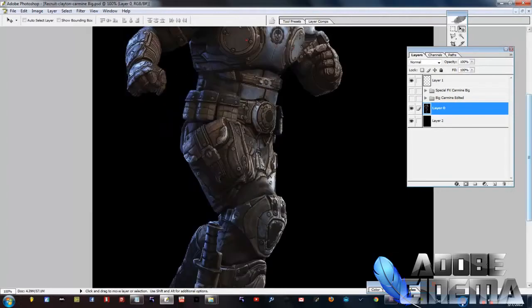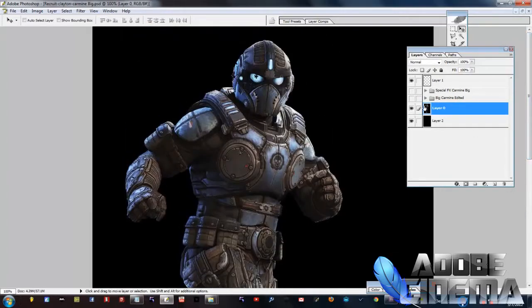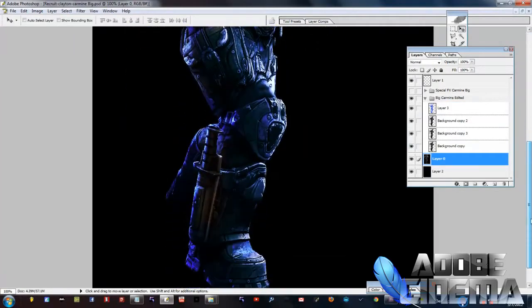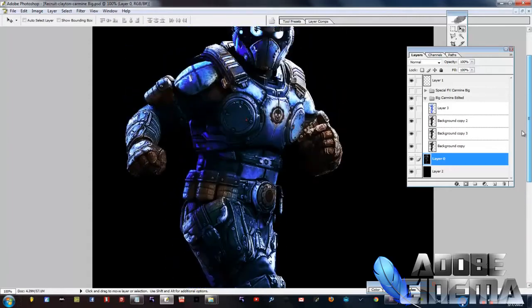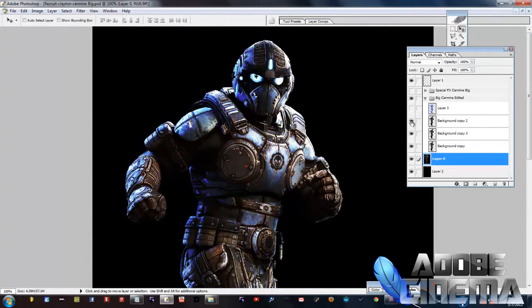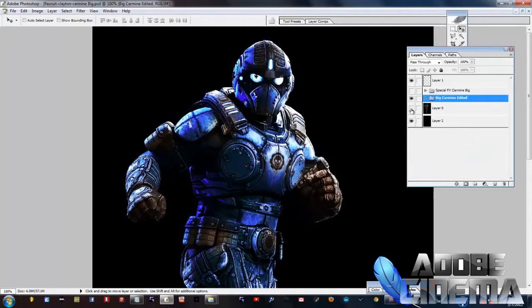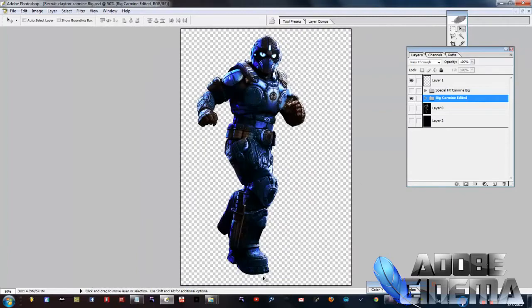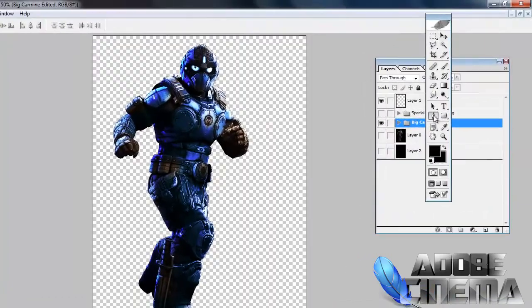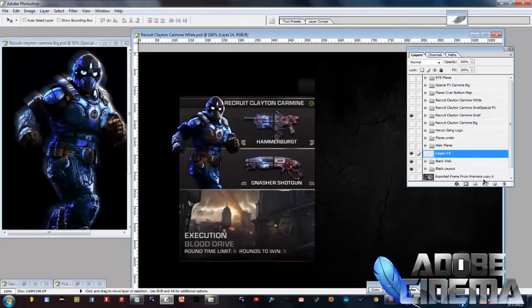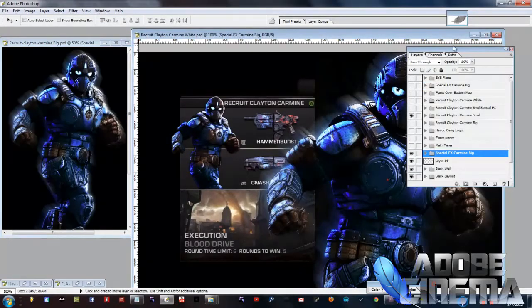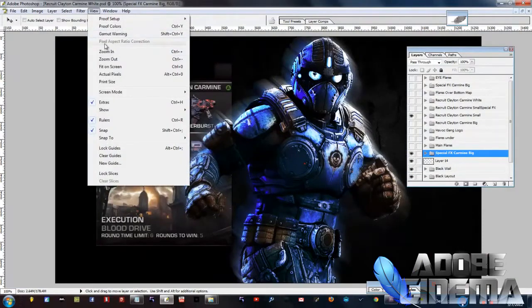So he's looking pretty beast. Recruit Clayton Carmine is looking pretty beast. As you can see, I already did my color correction. I have them cropped out already, and I will be adding this to one of the Gears of War 3 graphics packs that I will have coming out pretty soon. I think those are pretty sweet. See? You could just use them, or you could just change the color. And what we're going to do is drag this folder over to our template window.